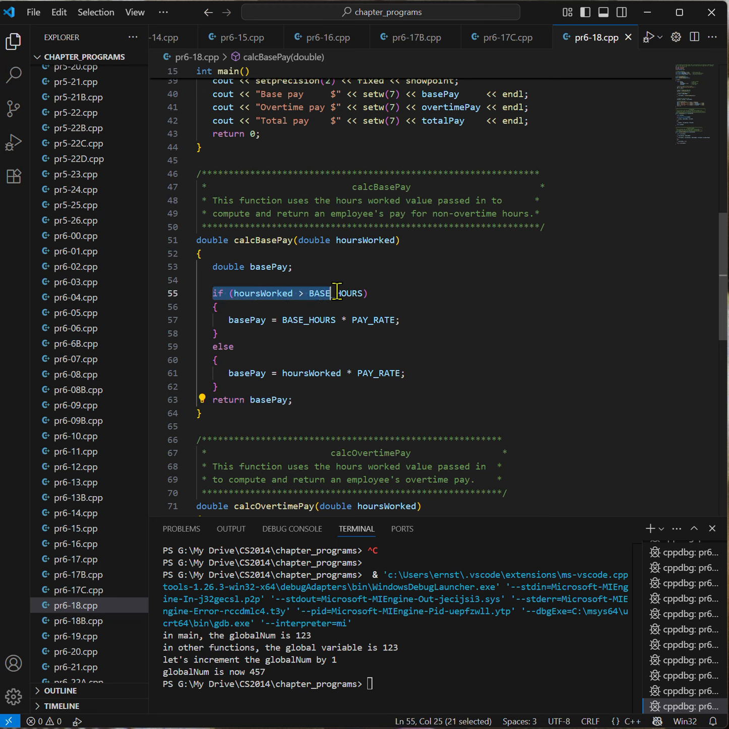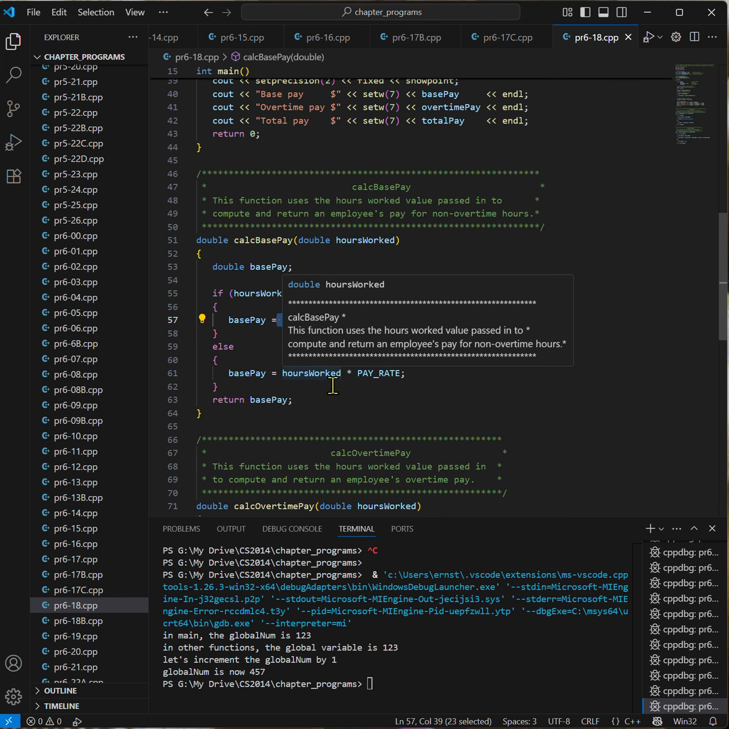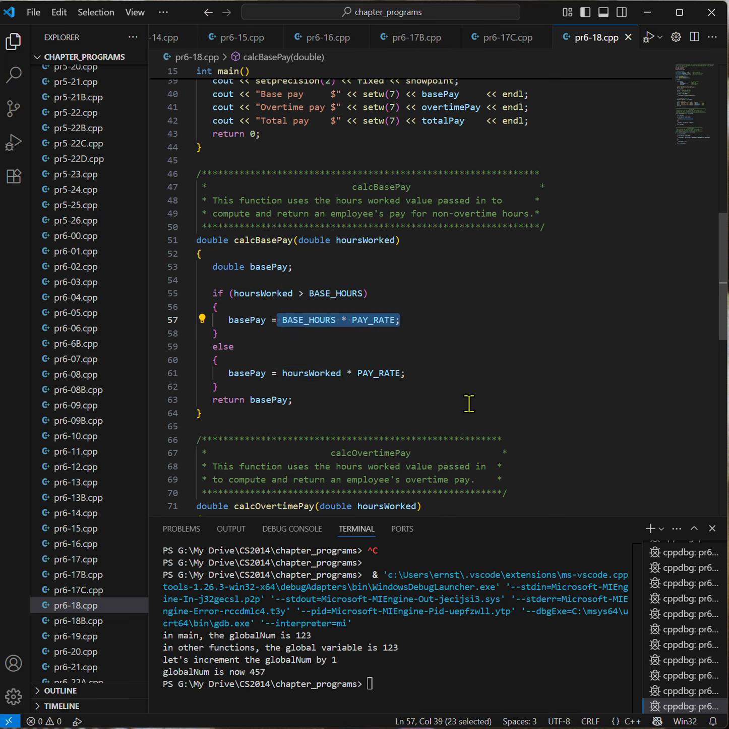If the hours worked is greater than base hours, then you take the base hours and multiply that by the pay rate. Otherwise, if it's less than or equal to the base hours, then you just multiply the hours worked and the pay rate to get your base pay.